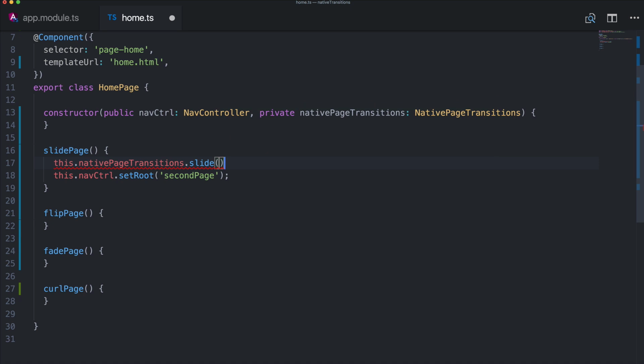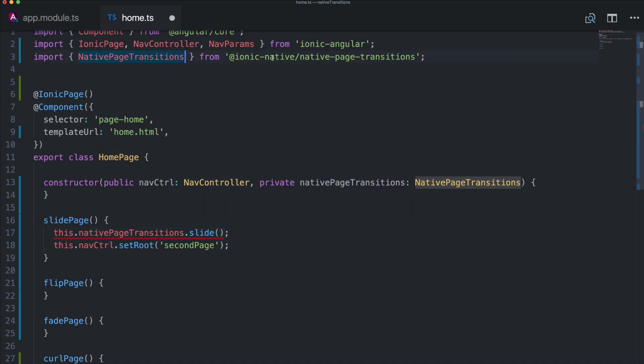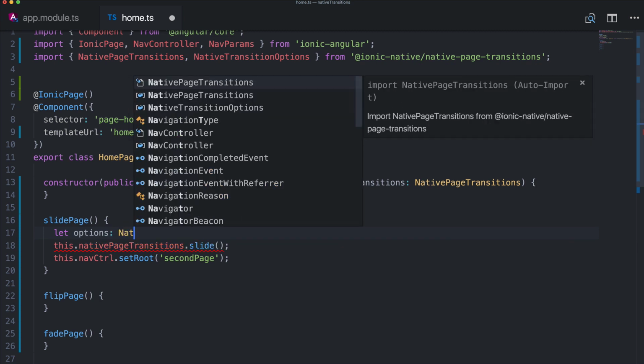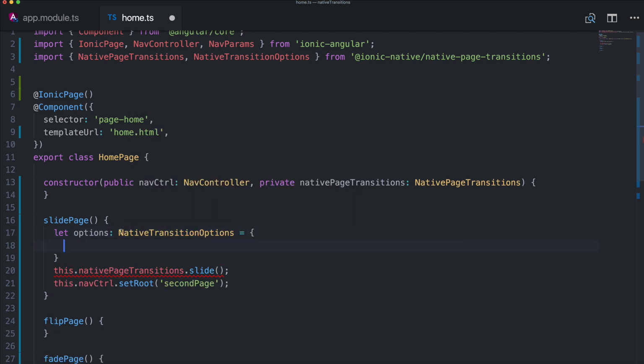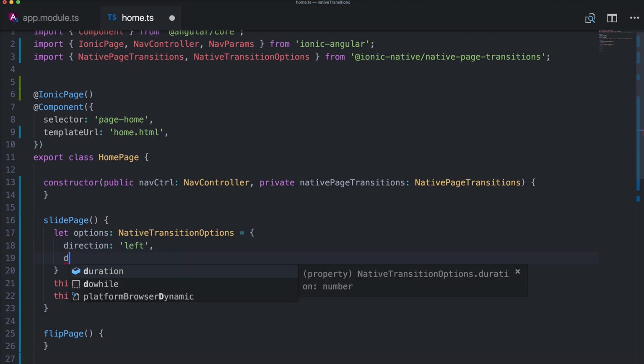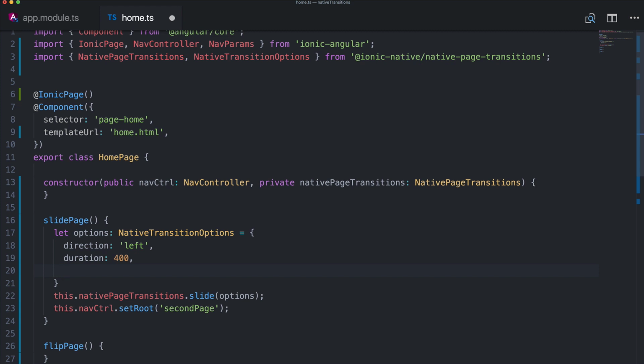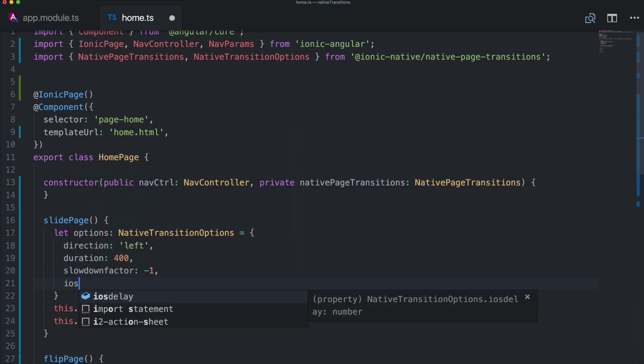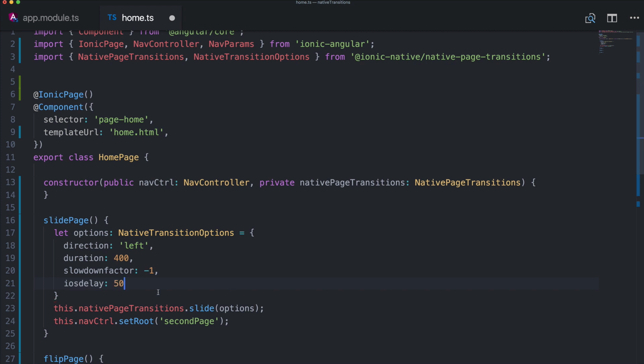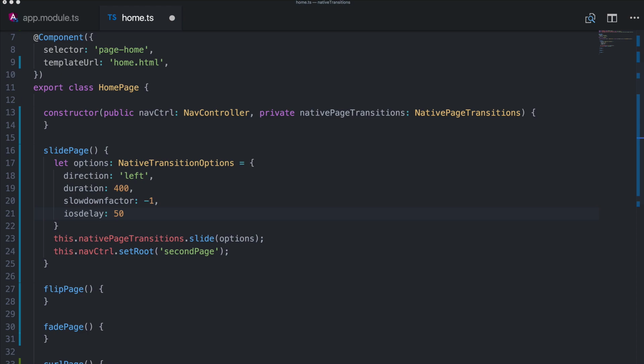The first one was slide, and we can use some options here. So let's create an options object of the type native transition options, and now we get the option to use different stuff, like the direction in which the page should be animated. For the slide to the next page, we just say left. Then you got something like the duration of the animation. 400 is pretty normal, and there are a lot of things you can use, like slowdown factor. I don't want to get too much into detail on these, as I'm also still trying to figure out what's the best option.